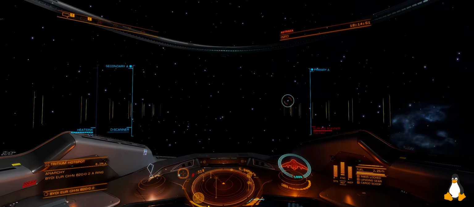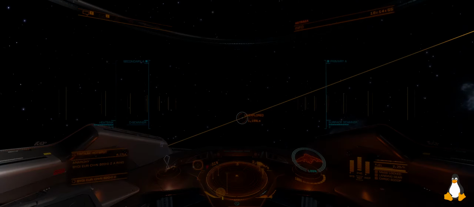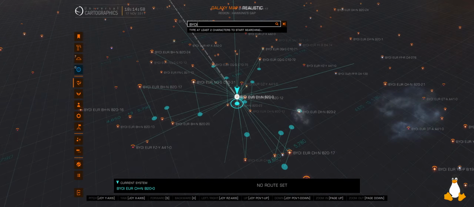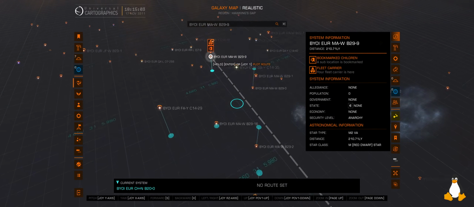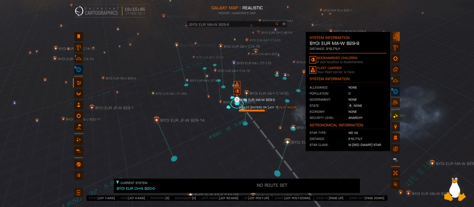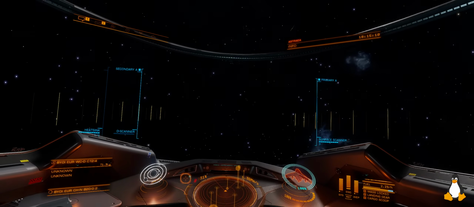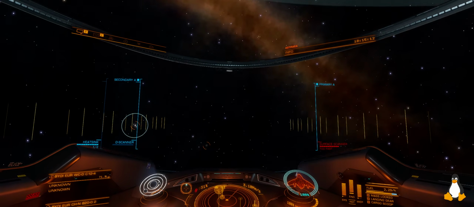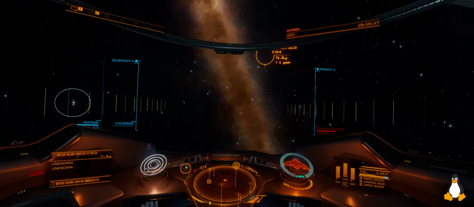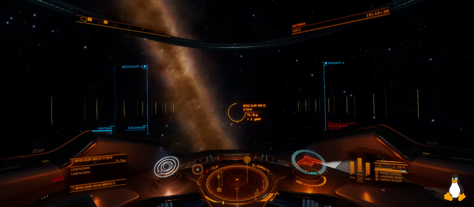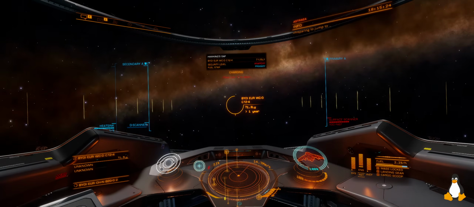Alright, plot the route back to the fleet carrier, please. Route set. So, fleet carrier fuel confirmed. Great. Well, let's get out of here. Sweet count keeps the carrier humming.